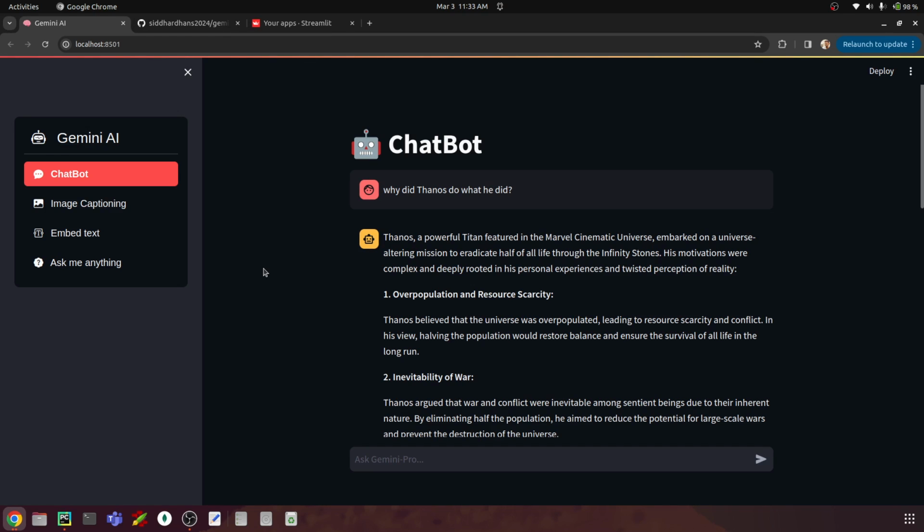Welcome to this complete Google Gemini AI course, where we'll be using Google's latest LLM, Gemini, to build this interesting application where we have a chatbot, image captioning system, text embeddings, and also a question answering model. So this is what we are going to build in this course. We will dive deeper into each of these sections and see how we can use the different versions of the Gemini Pro model in order to build this application.